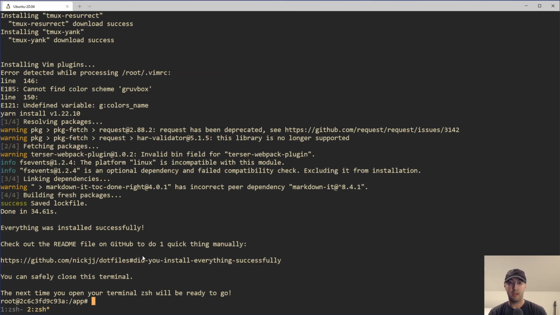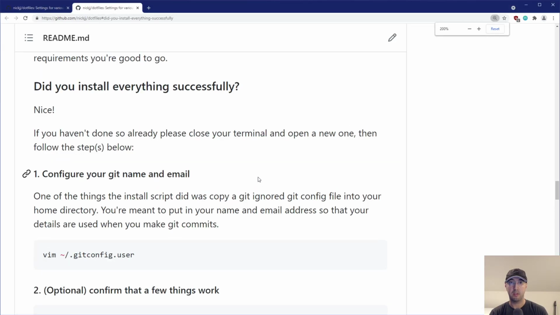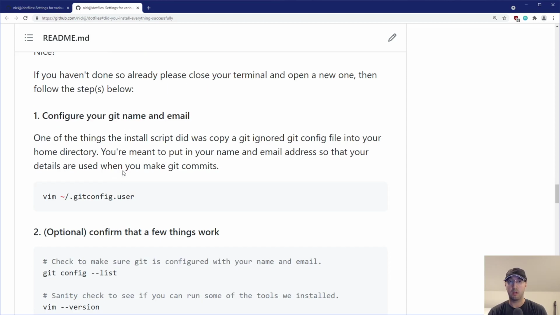Go head over to the GitHub page here to check one thing you might want to do. You can click that link here, and let me just zoom in here. And it's like, did everything install successfully? Nice. The first thing you might want to do now is configure your Git name and email, right?